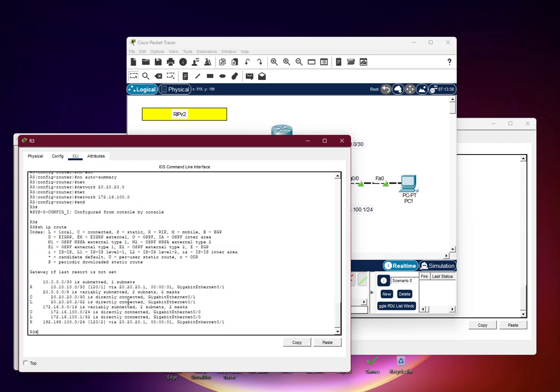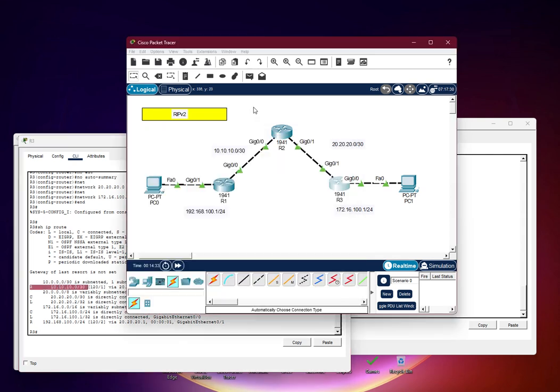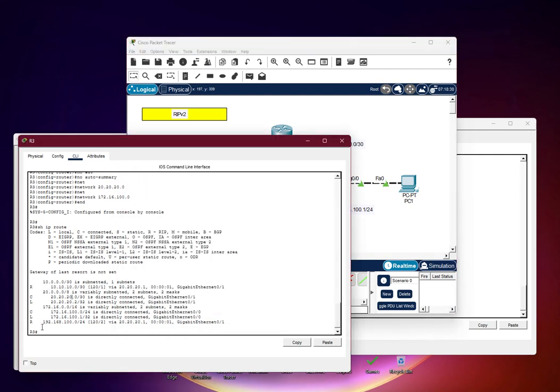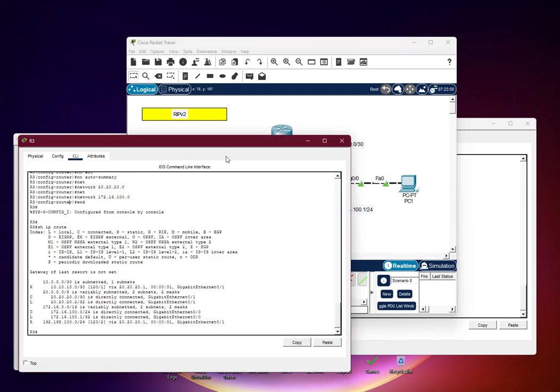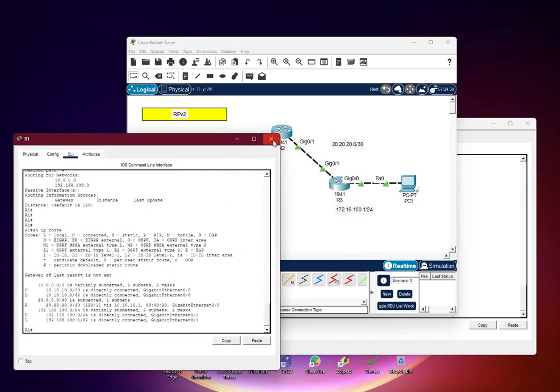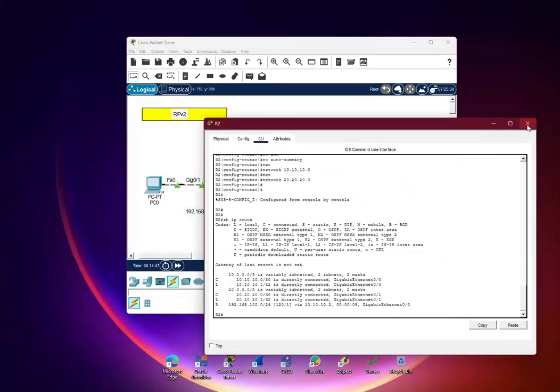Right, so from R3 we can see two networks that were learned by RIP. The 10, which is between R2 and R1, and the 192.168.100, which is connected directly in R1. So since the route is available, PC1 should be able to see PC0.